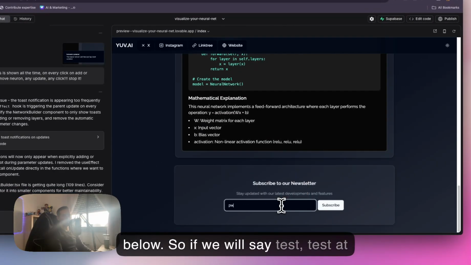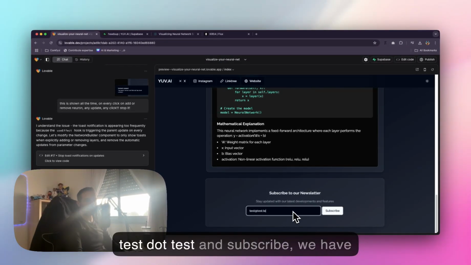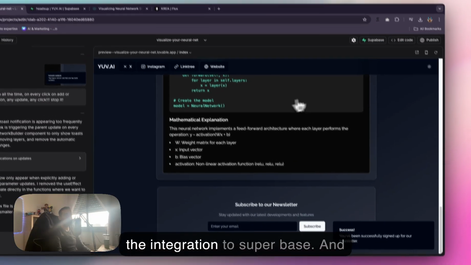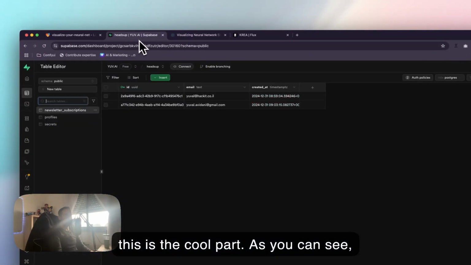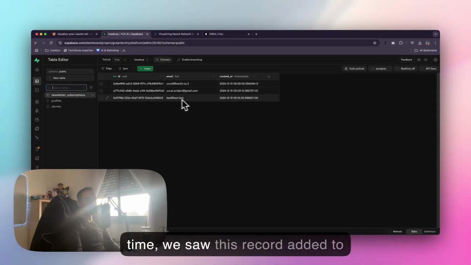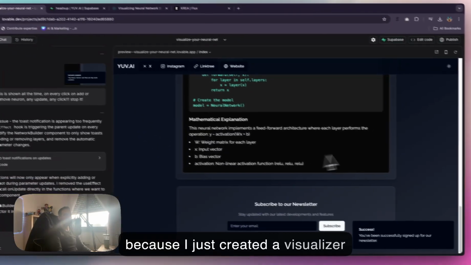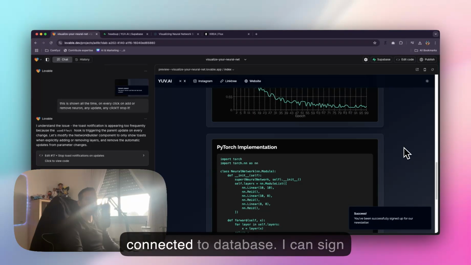So if we say test at test.test and subscribe, we have the success message and we have the integration to Supabase. And this is the cool part. As you can see, I'm in the database itself, and in real time, we saw this record added to the database. So this is amazing because I just created a visualizer of neural networks with Lovable connected to a database.